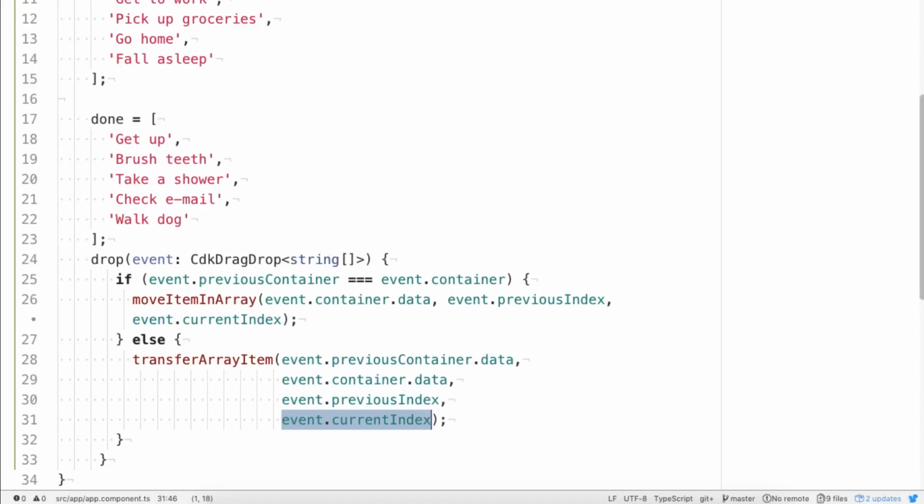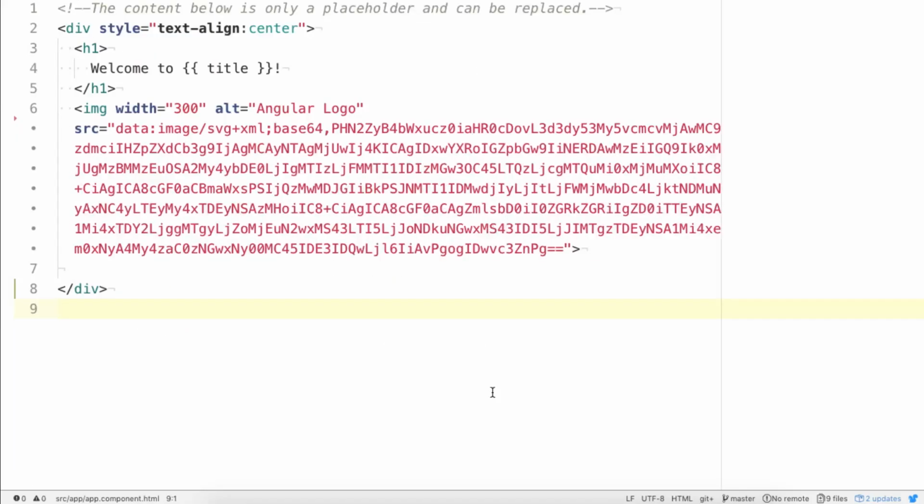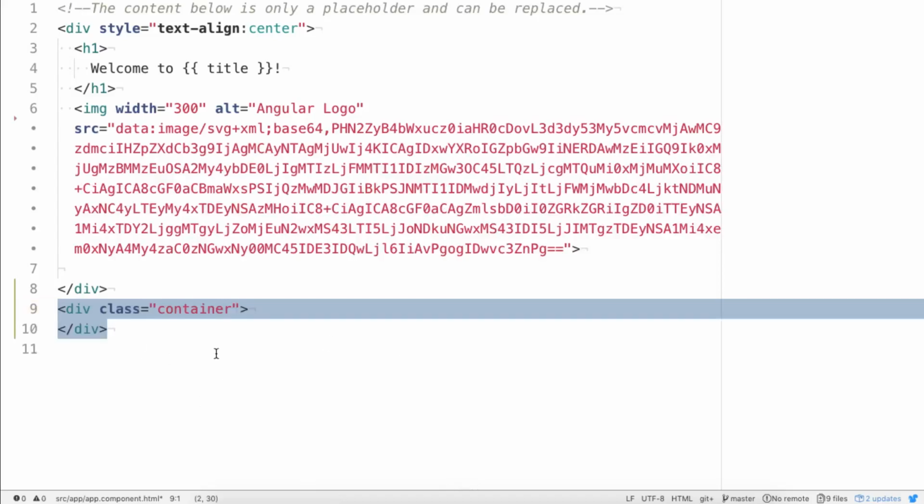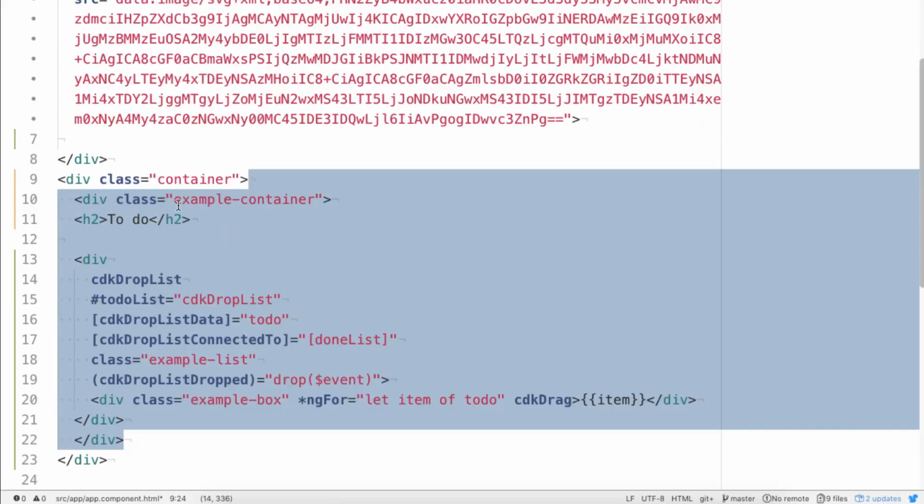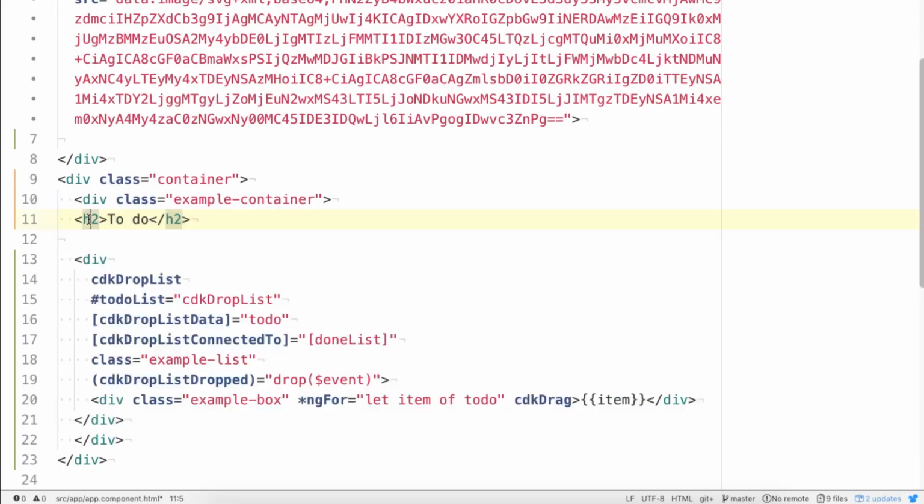After that, we just need to go to the app.component.html file, and here we create a simple container, and in the container we have created a new example container which we have titled To Do. So there will be a list of to-dos. The first thing we need is the directive cdkDropList. This must be added to tell Angular that this div is going to contain list items which are draggable, and then we use a hash, todoList, to name the div so that it can pass these values.